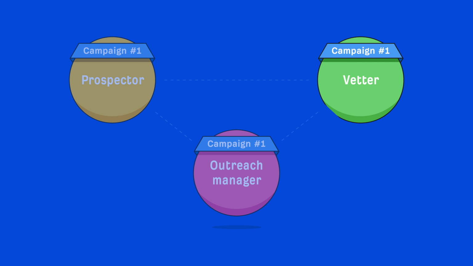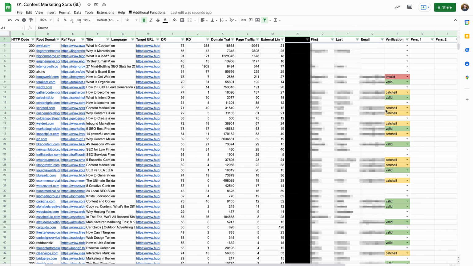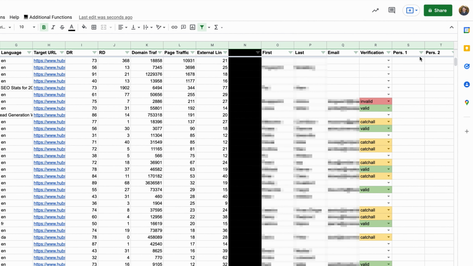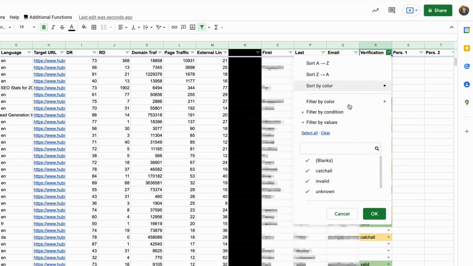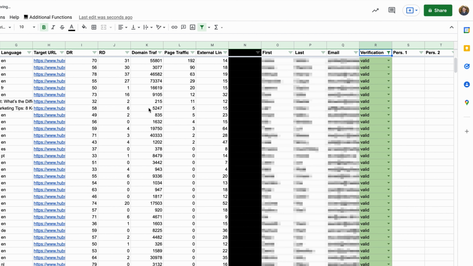All right, let's move on to the vetter. Now, because we've already found some valid email addresses in our blitz list, that's where the vetter is going to start. So we'll filter for just valid email addresses, and we were able to obtain this information by using NeverBounce's API.